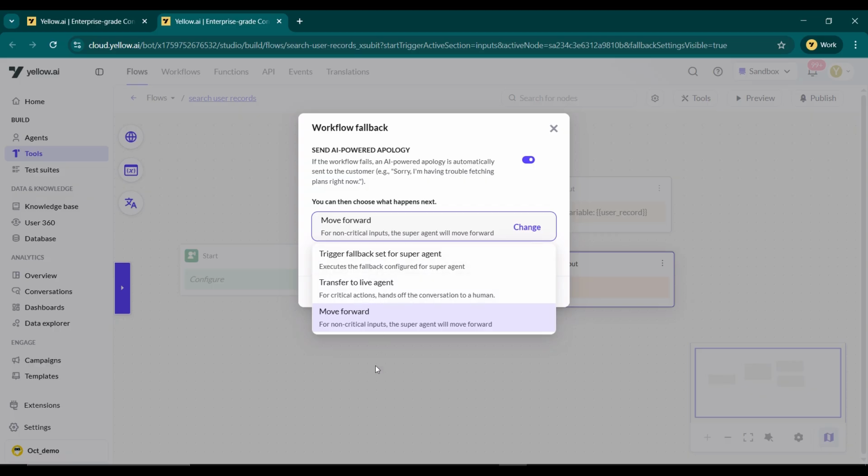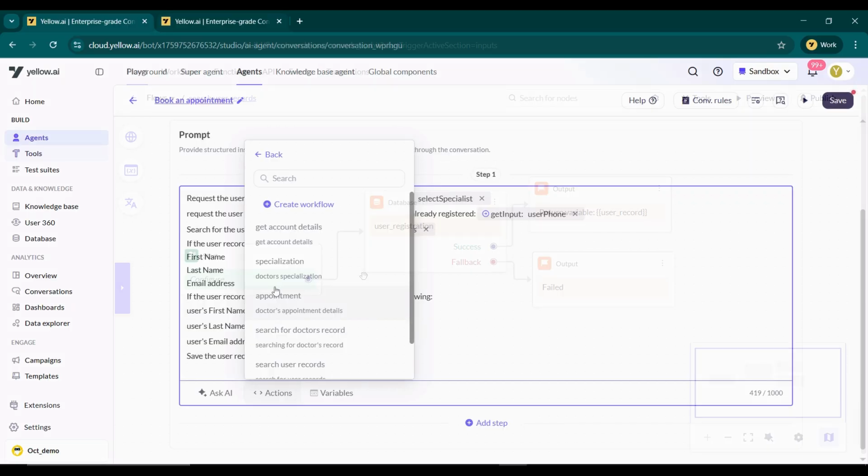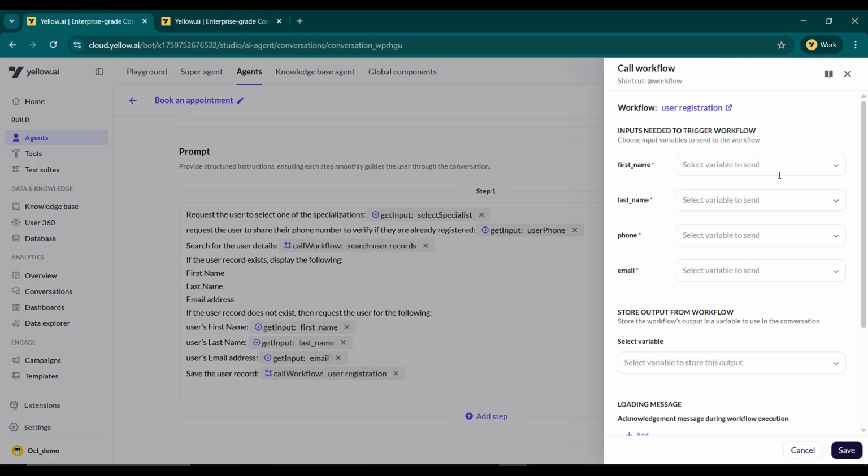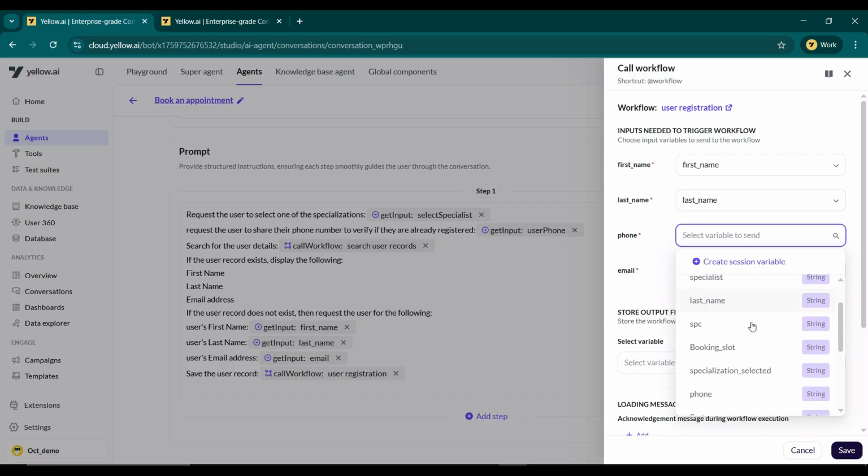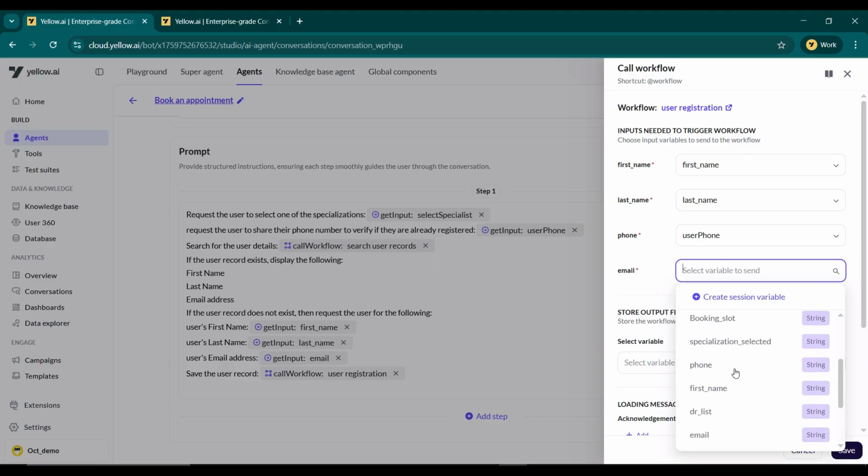Add an instruction to get input from the user when the record is not found. Here we are using getInput for first name, last name, and email address. Add an instruction to save the user details into the database.